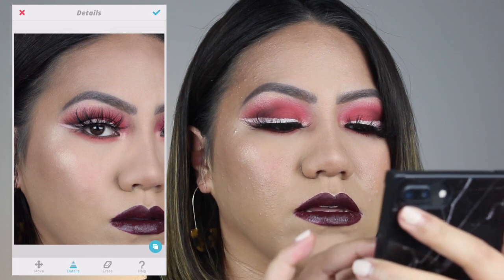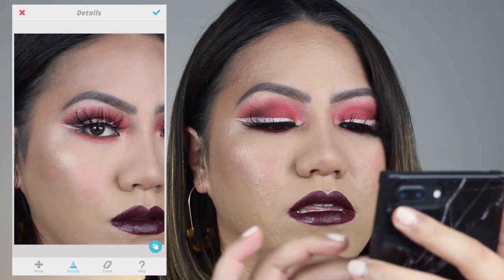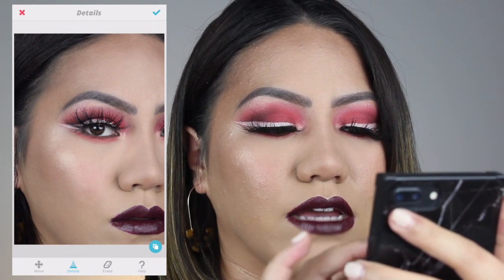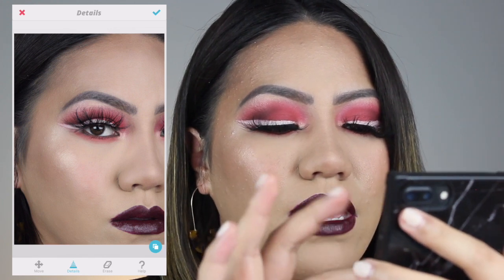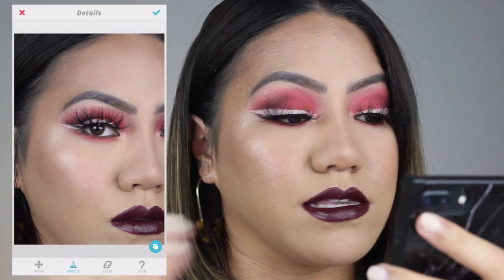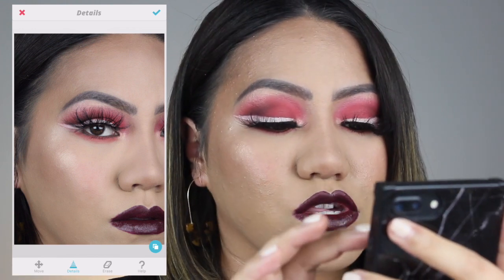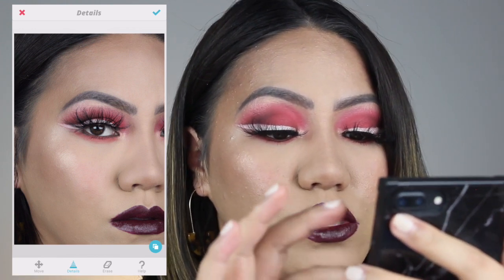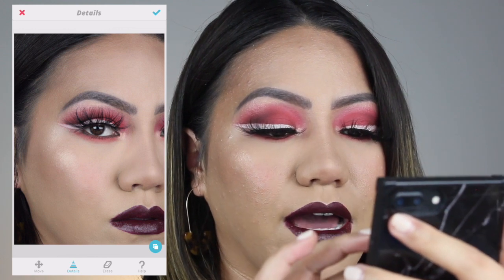Then I'll also detail the lashes. Sometimes you cannot get the focus of the lashes in the photo, and it really bothers me, but my camera just doesn't focus it. I'll bring the lashes back to life. Then I also do this to my eyeballs.